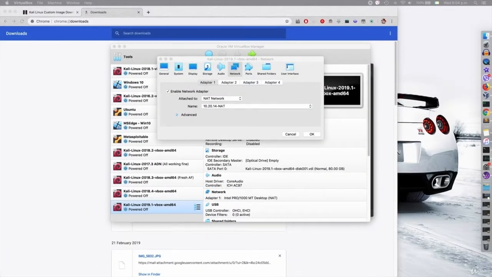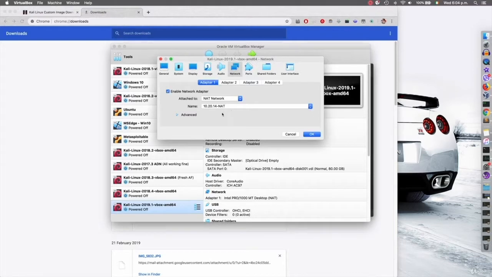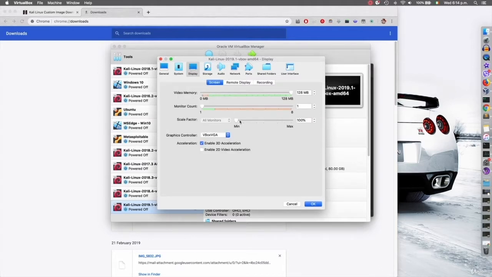Now, if you're on VirtualBox 6 and have a screen with high resolution, you need to go to Display and set the scale factor to 200%, because otherwise the virtual machine screen will be too small. But only do this if you have a screen with a high resolution and if you're using VirtualBox 6. Otherwise, keep this option the way it is.